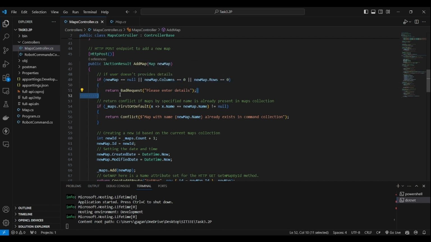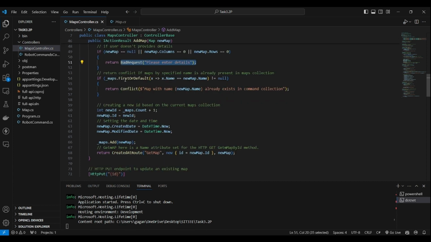If it is so, I return a bad request with the message please enter details. If the name specified by the user for the map is already present in the maps collection, I return a conflict message: the map with the specified name already exists in the collection. I have used the FirstOrDefault clause of the LINQ class here.